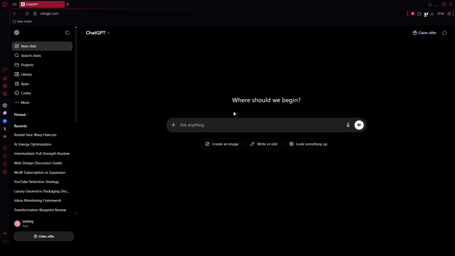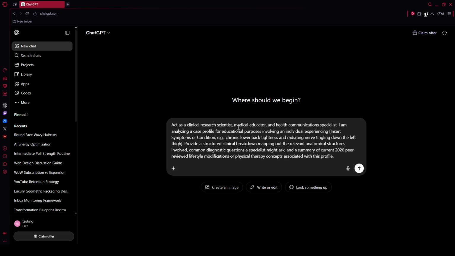Next, use the anonymized case study breakdown prompt. Never paste private health records, diagnostic images, full names, or insurance details into a public AI interface. Instead, describe only the relevant variables and symptoms. You can paste this prompt as written, replacing the bracketed section with general descriptors.